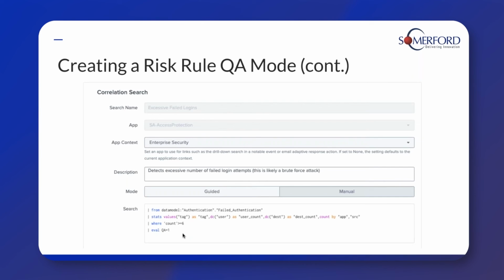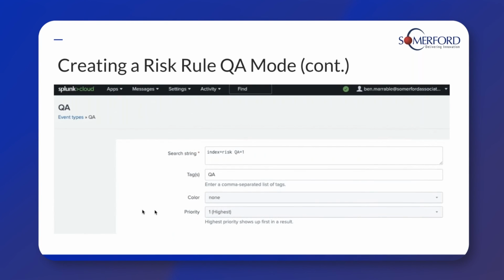That will create a new field in the results in index equals risk that says QA equals 1. And because it sets that value in index equals risk, when you search upon it, you can create an event type called QA. Call it what you like really, but ultimately it must be called QA, and you can have a search string that says index equals risk QA equals 1, which is the field you've just created as a result of that eval statement in the previous search. You're now tagging it QA. This is the important piece: because you're tagging it QA, you don't need to worry about the coloring, but priority 1 seems most sensible so that it applies above everything else. Ultimately, you now have a QA tag.